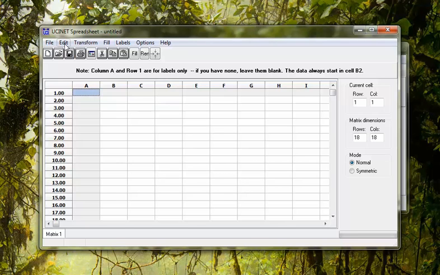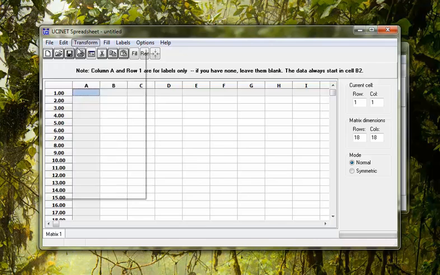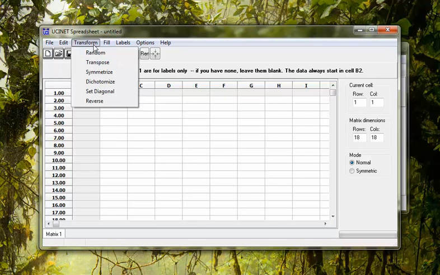So we have some functions here that are going to be really useful when you're working with matrices. Most of them are very similar to Excel: selecting, inserting, deleting columns. There are ways to quickly transform your matrix. So if you needed to transpose a matrix so that all of your columns are rows and rows are columns and the data affiliated with that, it's going to flip your matrix right along the diagonal. You can symmetrize a directed data set to be an undirected data set, or dichotomize your values if you're working with a valued data set.